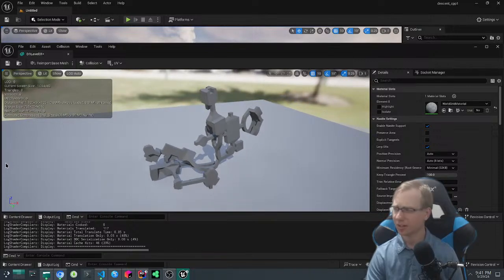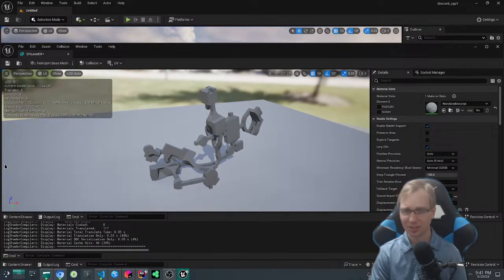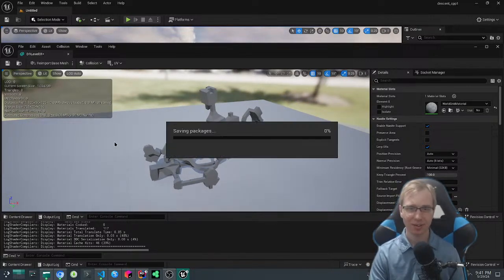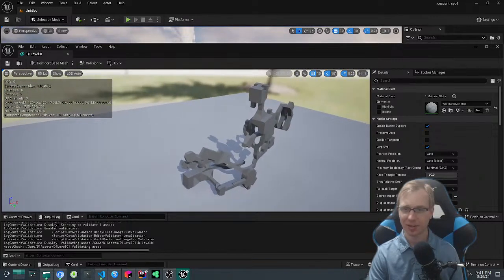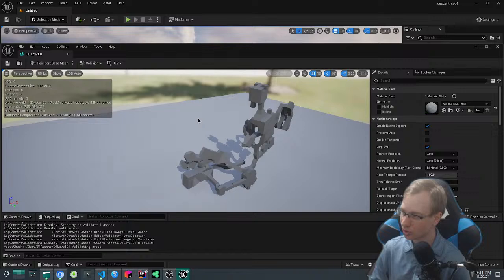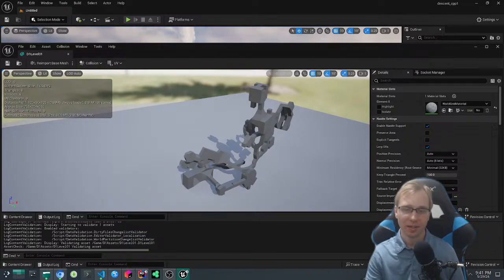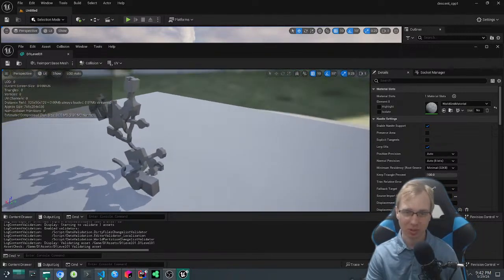All right. I think that is a wonderful place to end it. Look at that. Descent 1, level 1, geometry import. Initial geometry import. I am so happy to see we are on the right track with that.